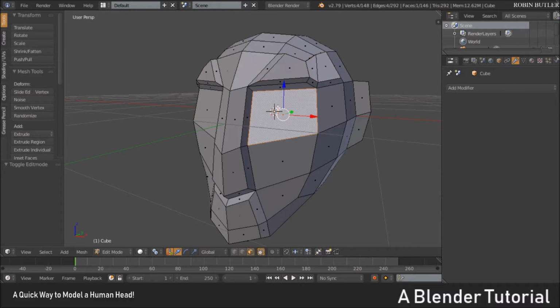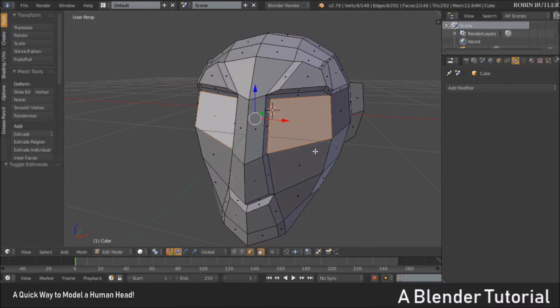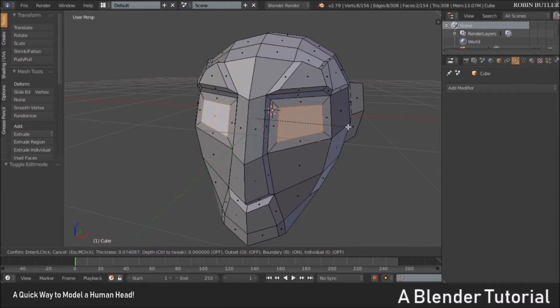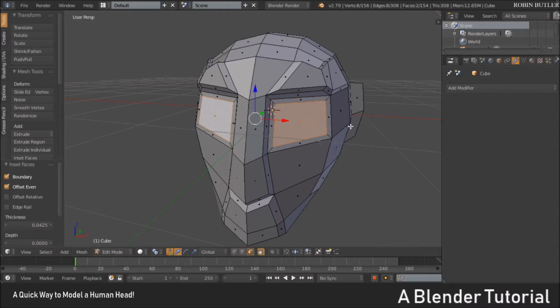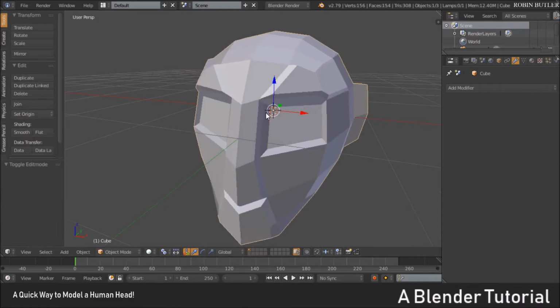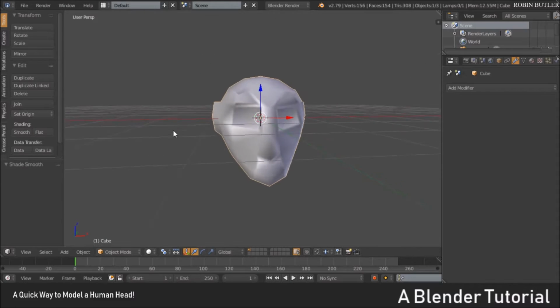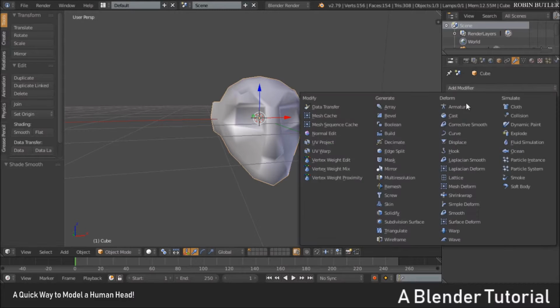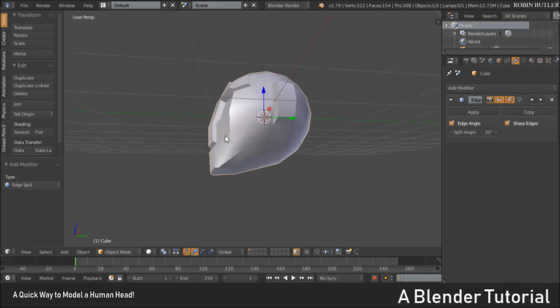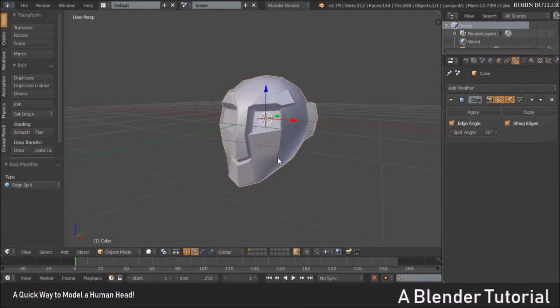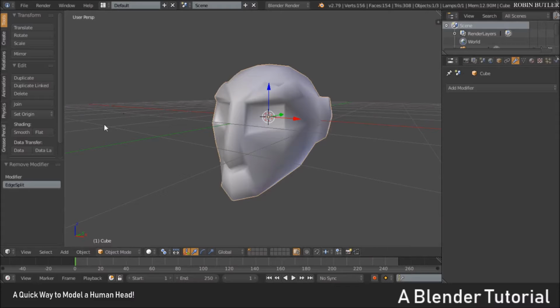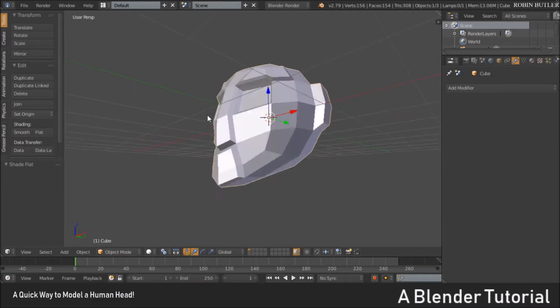Next, we can take these two faces, which the eyes will go in, hit I, and then we can pull this face in like that. If we pull that back on the Y-axis a little bit, you can see this would be good for a low poly game. Let's take edge split. It's not too great, so we'll just leave it on flat for now.